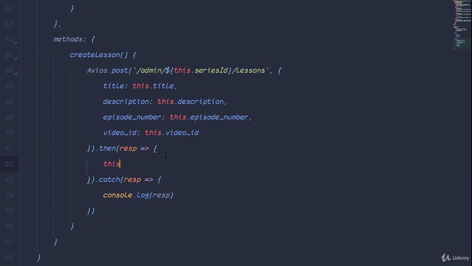What we want to do is emit an event to tell the parent, oh, we got a successful response, do something about this. So we're going to be emitting an event called lesson created, and then the data we're passing in is the response.data. Remember, this is going to contain the lesson that was just created.